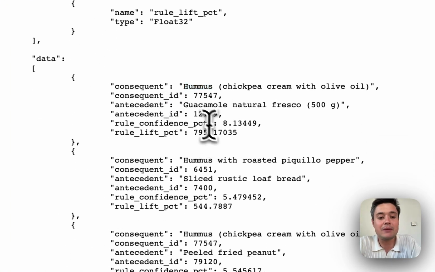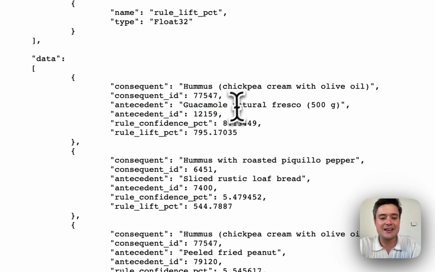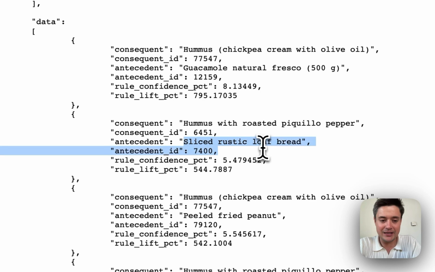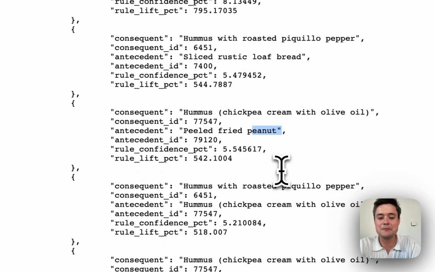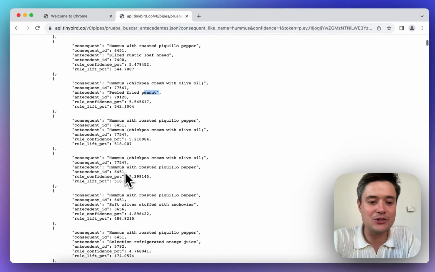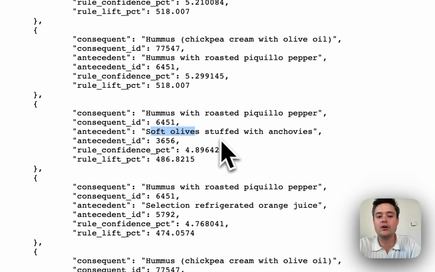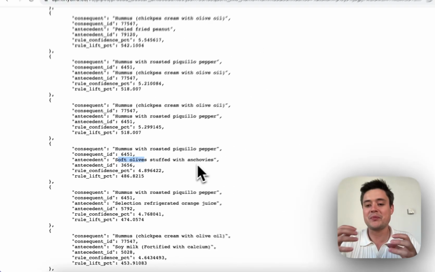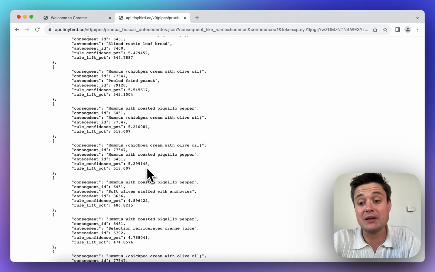And we see that hummus is a consequent many times. This is already sorted by lift. So you see the lift is super high when the antecedent is guacamole. So when someone has guacamole in the basket, there's a super high chance that they will buy hummus later. Another typical antecedent is sliced rustic loaf bread, which makes sense. Peeled fried peanuts, so it's like snacks and so on. Another, hummus, also makes a lot of sense. Soft oil, olives stuffed with anchovies. So also snack-vibe kind of products. So as you can see, these rules make a lot of sense.